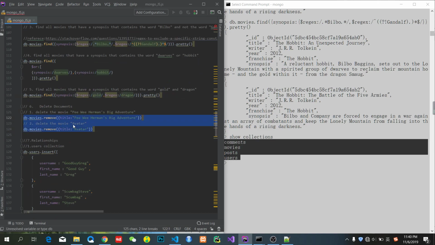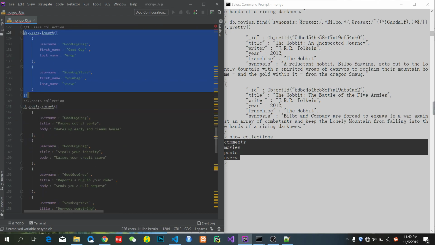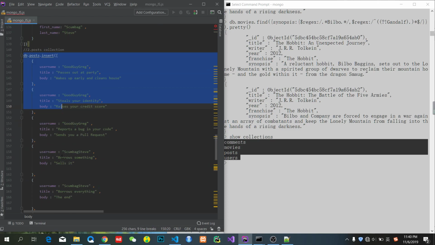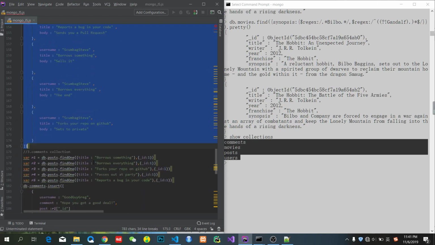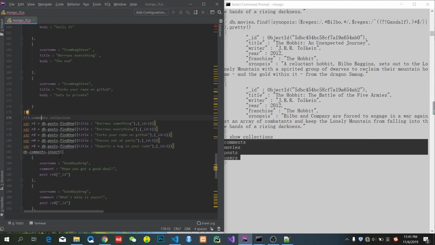Here's the remove query. Here's the insert for the users collection. Here's the insert for the post collection. For the comment collection, because posts come from the post collection and have object IDs, I find the object ID first and insert every single object ID of a post into the comments collection.